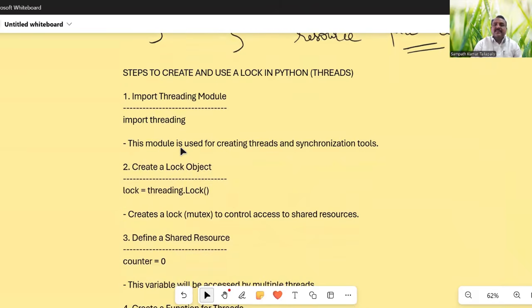First we'll see how we are going to create a lock in Python. Whenever I want to create a lock in Python, we are just going to import the module called threading. Whenever you want to create a thread also, we use the same module. The same module is used for creating the threads as well as for synchronization.